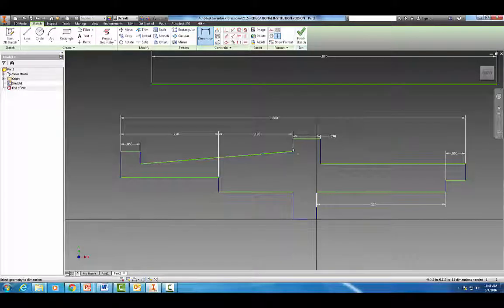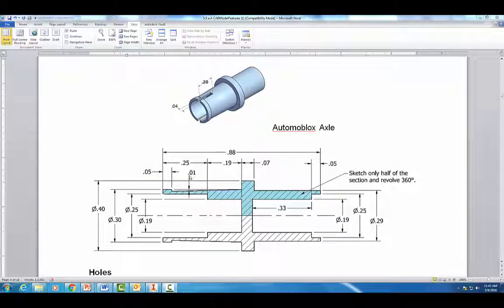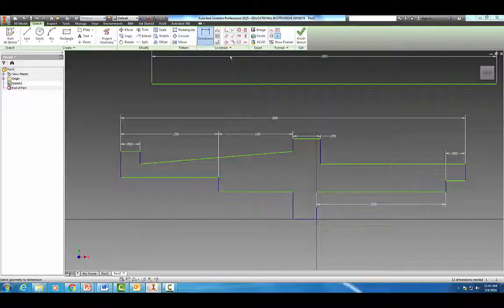Okay. All right. Looking pretty close to what we have from our drawing, from our assignment here. One dimension I have not done yet is this 0.01. So from here to this corner right here, it is 0.01 inches. So let's go ahead and dimension that. So we're going to click from here, click on this little dot, and then we're going to click on that little dot, and we got 0.01. Okay.